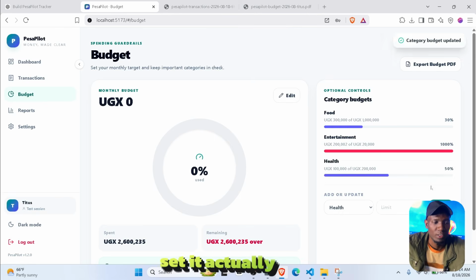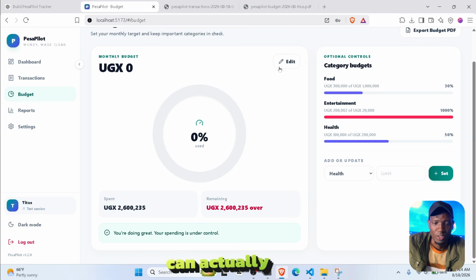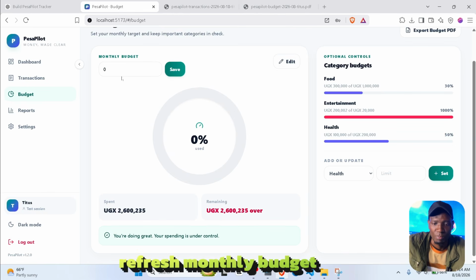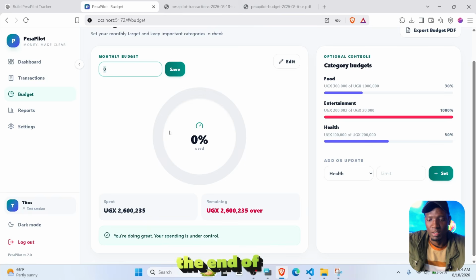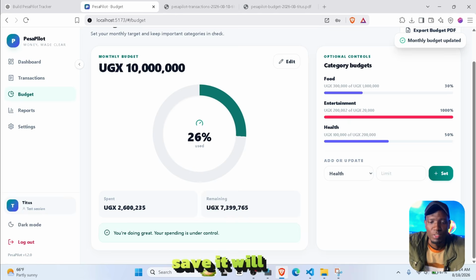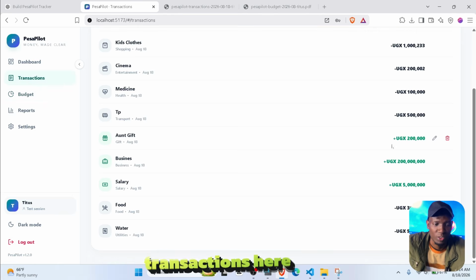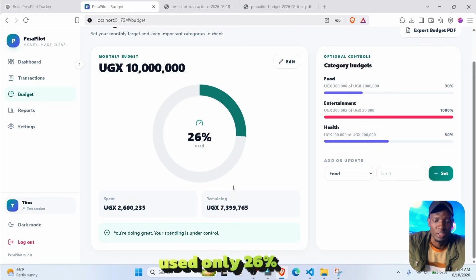Then when you set, it actually says that we are still on track, because our health we added was 200,000, which is just 50%. So you can actually refresh monthly budget. You say the end of the month, I want to choose around 10 million. Then when you save, it says we have used only 26%, based on our transactions here.